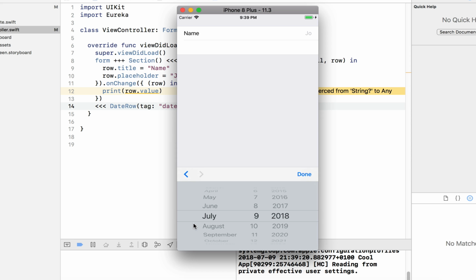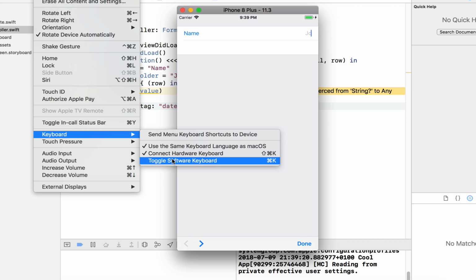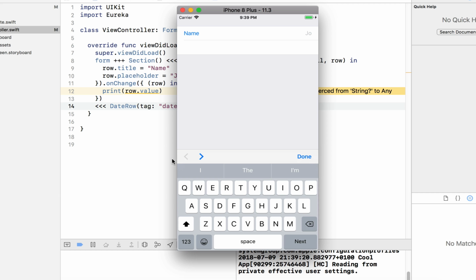You notice if I click on my date field, I've got a date picker, something that's quite involved to do in standard Swift. I've also got a done button, so I can say when my fields are done, and I've got a next and previous button to navigate between both fields. If you're wondering why the keyboard isn't showing up, it's just because I've got the keyboard turned off in the simulator. But if I go keyboard and then toggle software keyboard, that's what a user would see.